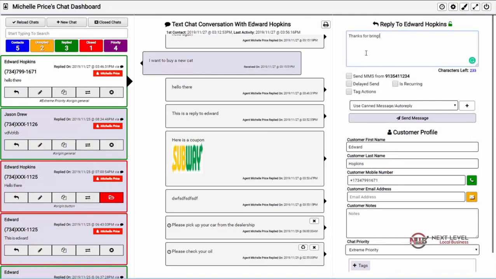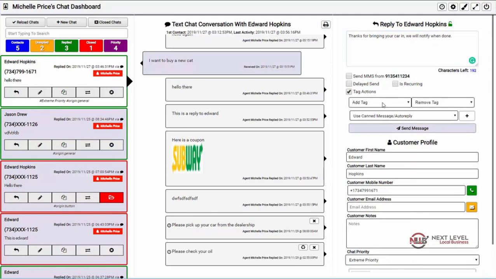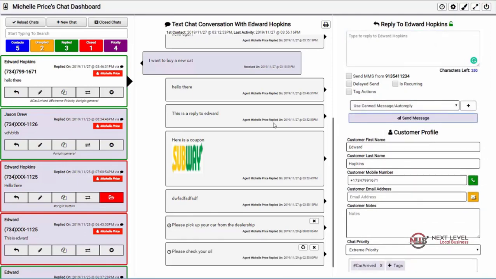All right, so once the car arrives, we can assign a tag to it. Thanks for bringing your car in. We will notify you when done. Now, if I misspelled that, notify. So next, I want to assign the tag. I want to add the tag car arrived, and then click send message.